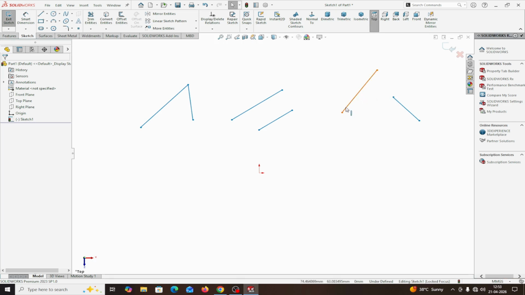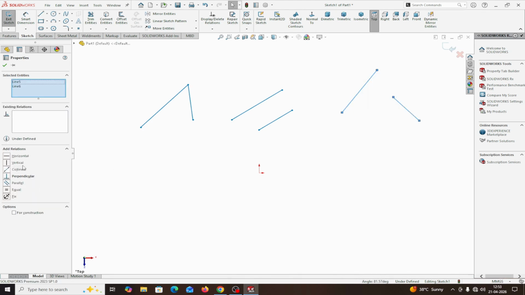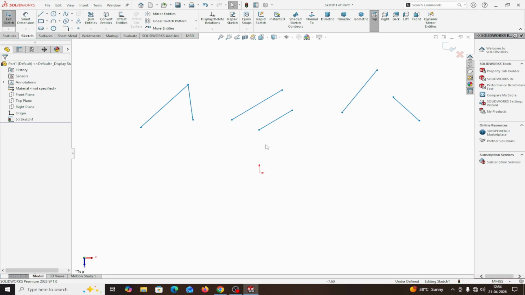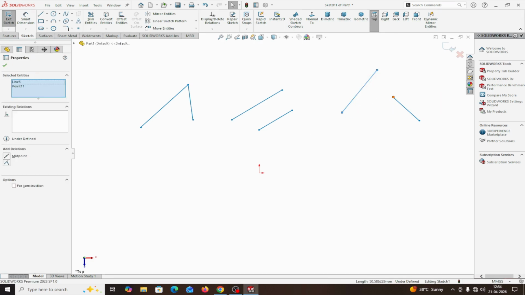How? Click this line, shift key, this line, and you will find no midpoint relation. This line, shift, and this point. You will see there are three relations. One is a midpoint. Now this lies at the midpoint of this one. You will find the midpoint relation is a different type. This green box, you will find the shape of the relation is different in this way.